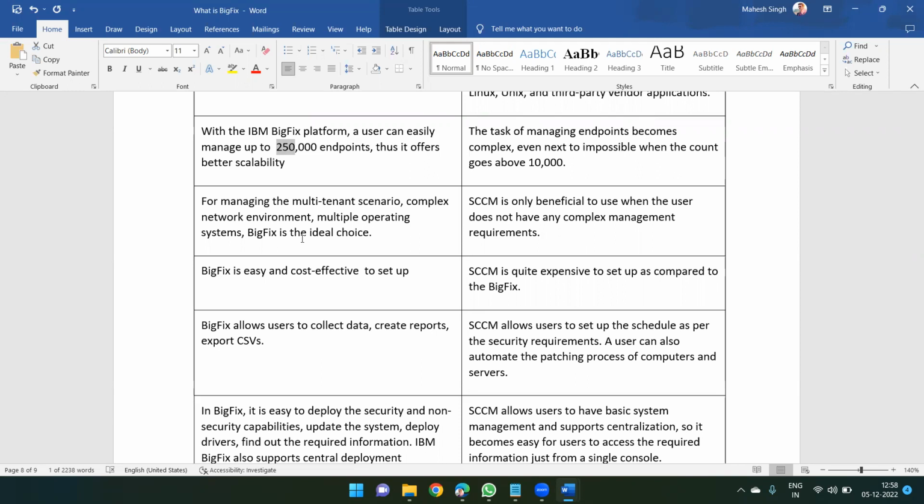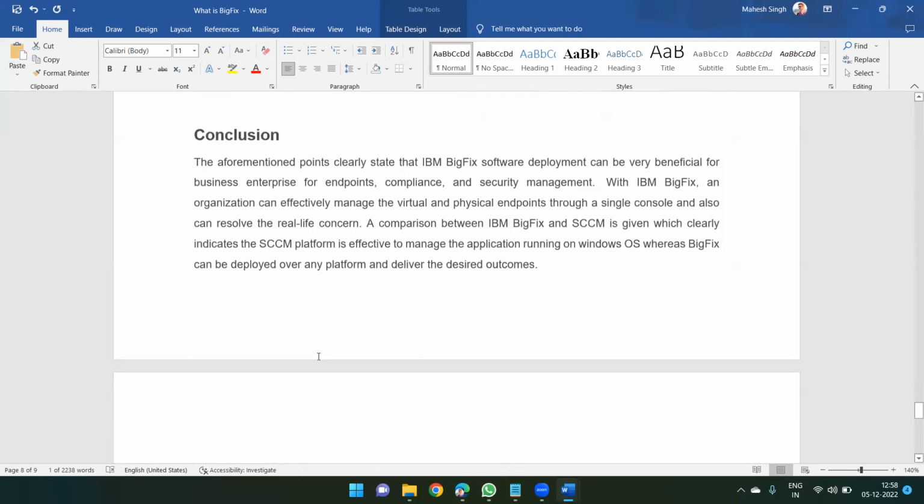So do not worry about BigFix. If you search on Naukri.com or any other website for BigFix admin, you will get thousands of jobs posted with very good packages. I think more than 20 lakhs per annum, minimum 15 should be there, if not 20. So do not worry about the job scope.